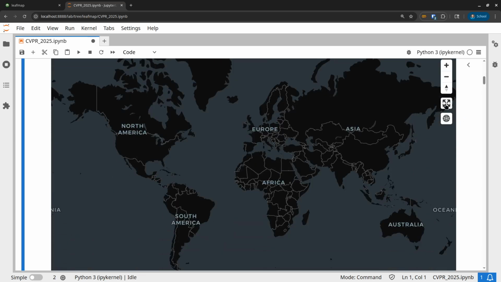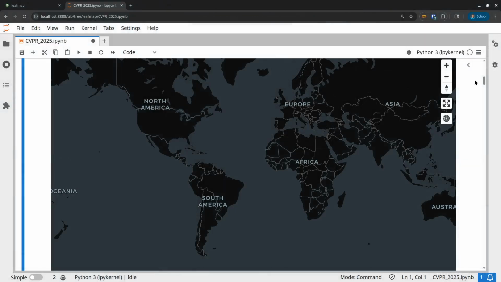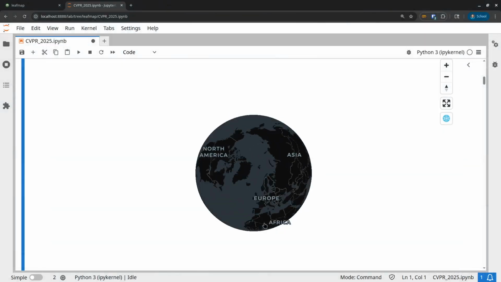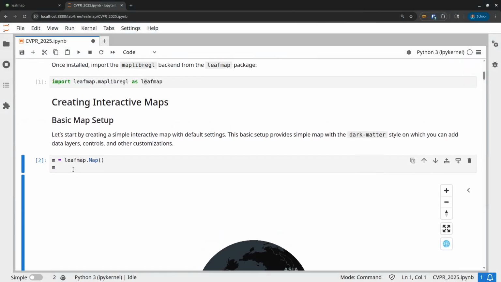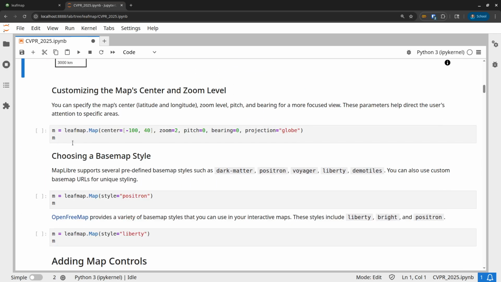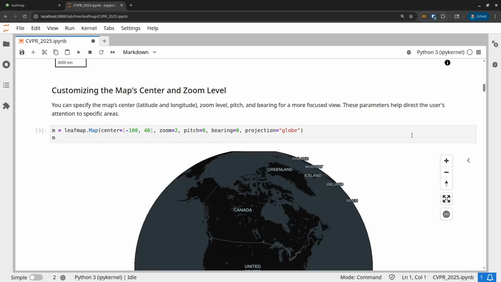Like I said, right now this is on my local computer, so I can actually full screen maximize it if you need more space. And this globe button allows you to change that to a 3D map. And this is all you need to write, 2 lines of code, and that's it. And you can also customize the center, the zoom level, the pitch, and also the bearing.